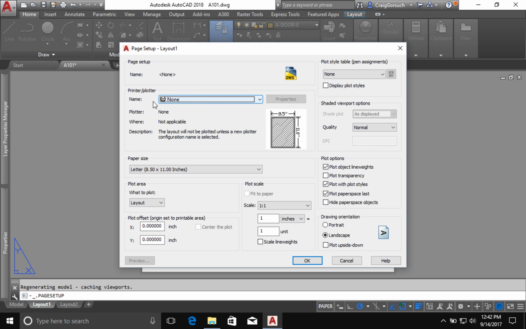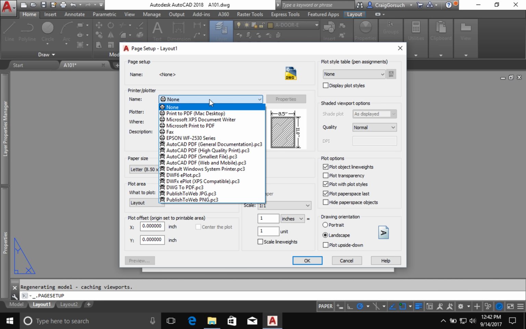Now, the printer name: this is which printer are you going to use? I want AutoCAD PDF General Documentation. The reason I'm doing this, there are some other options here. You can actually print to a JPEG or an image file. Here's the DWG to PDF, which is pretty similar to AutoCAD PDF. This is just an older version that's around for legacy purposes. DWF was AutoCAD's attempt to make an alternative to PDF. It really didn't work.